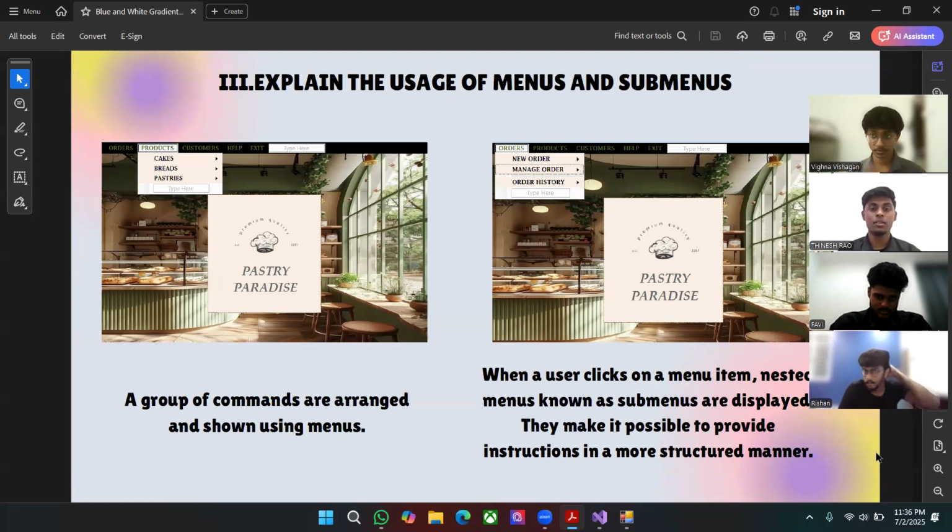The third one, explain the usage of menus and submenus. A group of commands are arranged and shown using menus. When a user clicks on a menu item, nested menus known as submenus are displayed. They make it possible to provide instructions in a more structured manner. These are examples.